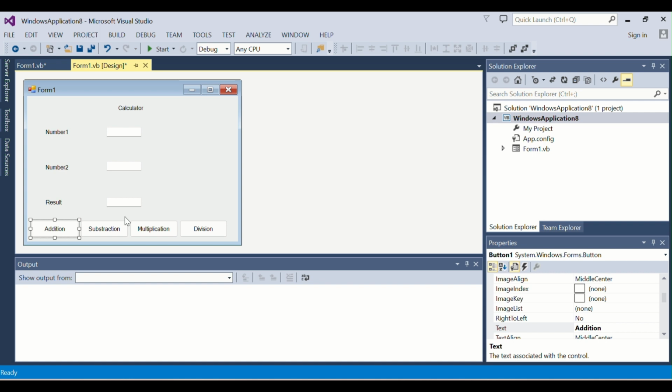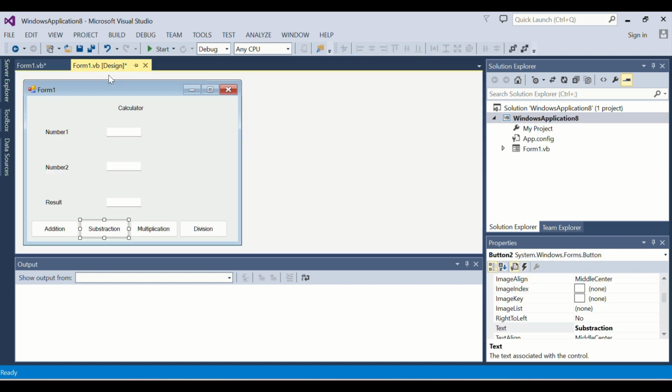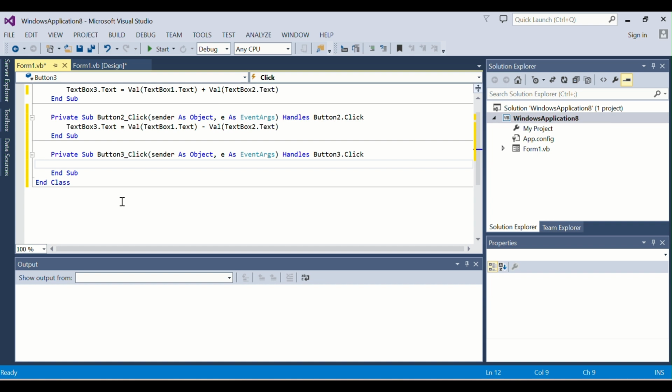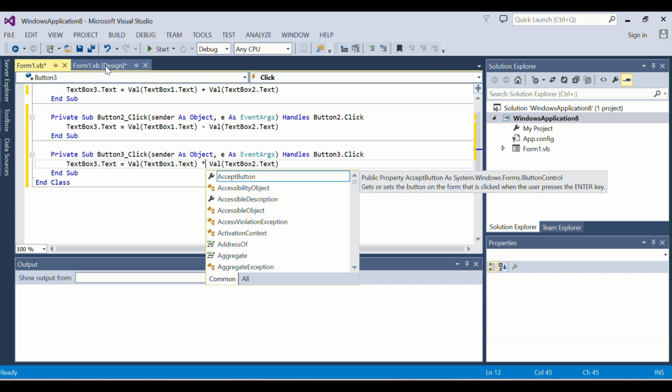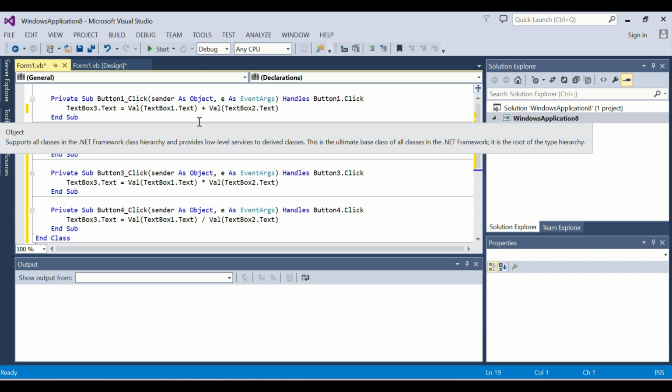Now we will write the code for subtraction. Double click on the subtraction button, and the same expression. Instead of the plus operator we will write minus. So this is for subtraction. Likewise we will do for multiplication, putting a multiplication operator, and then division.